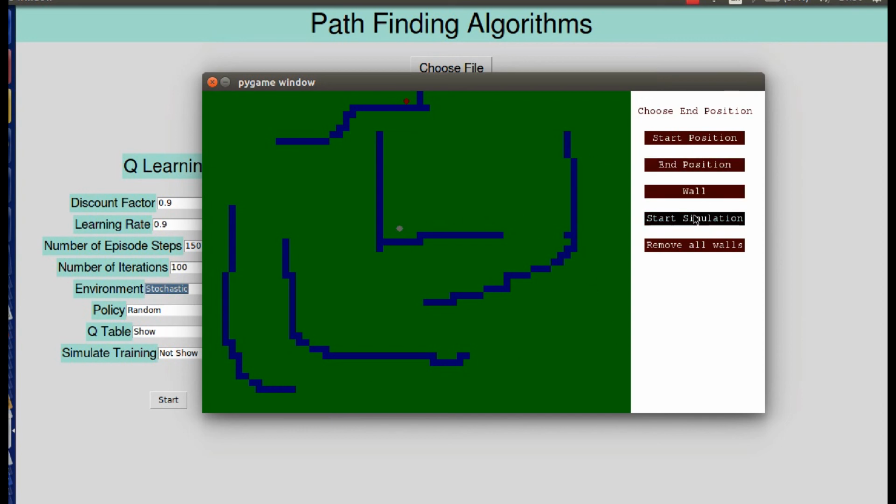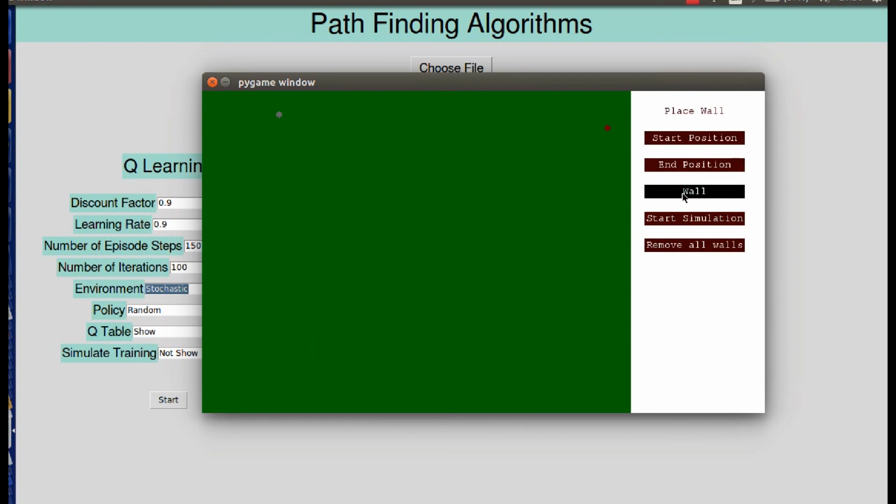You can choose different places to be your goal, and if you click on start simulation, the agent starts to find a path to the goal. After it finished, you can change the start position again and also the end position, and then again click on start simulation, and the agent finds the path to the goal. You can also remove all walls by clicking on that button, and then again by clicking on the wall button you can place walls and create another environment and check your simulation here.